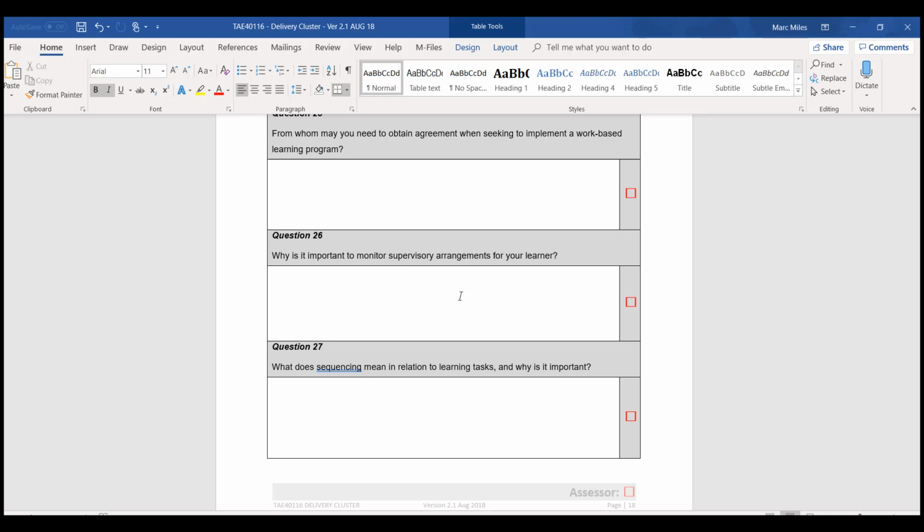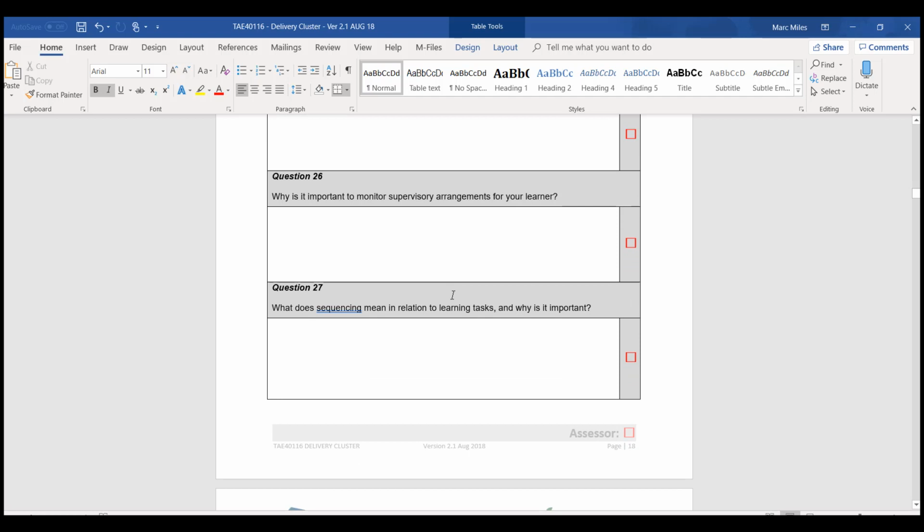So we want to make sure that a learner is held accountable, and we also want to make sure that the learner is doing the tasks and that the learning outcomes are actually being achieved. Okay, so just have a think about, why would you actually want to keep up to date with what's happening with your learner? Okay, and I imagine you'll be able to grab some answers from that question.